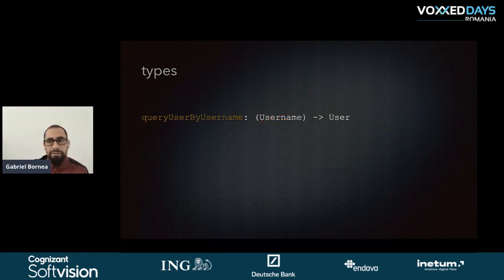Okay, so we fixed this. We introduced a new type called username. But now if we look at the function, we can deduct that it's going to query by a username because the argument of the function is of type username. And I know that it returns a user because I can see it from the type signature of the function.